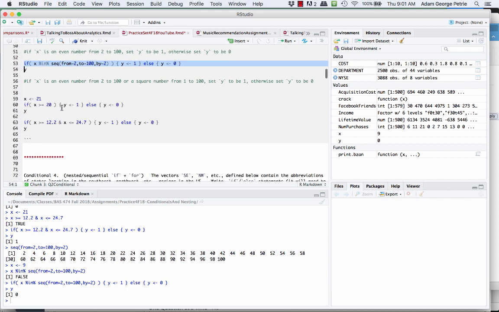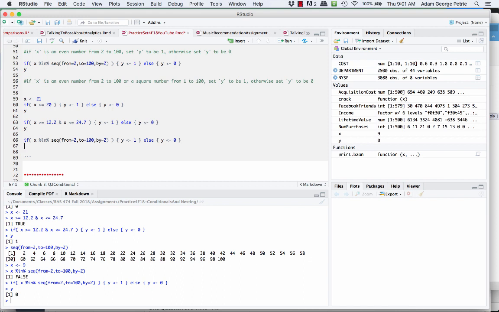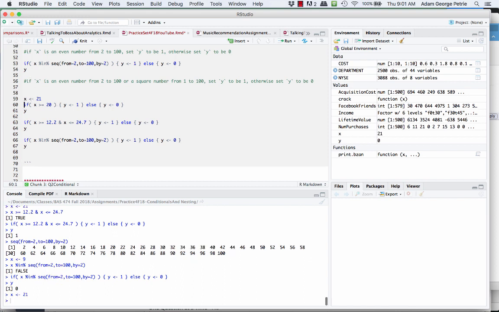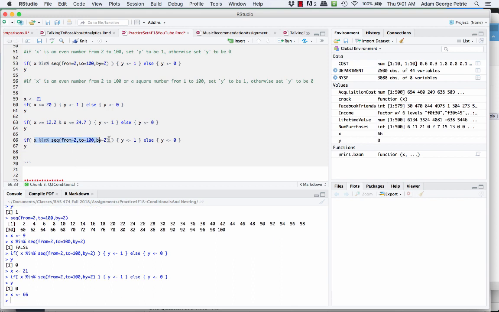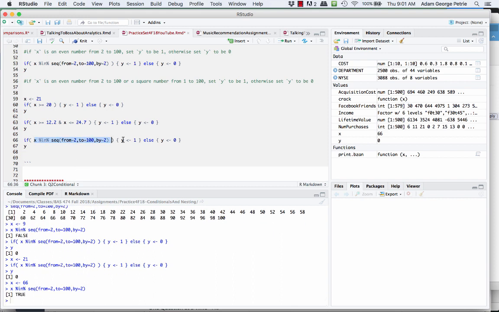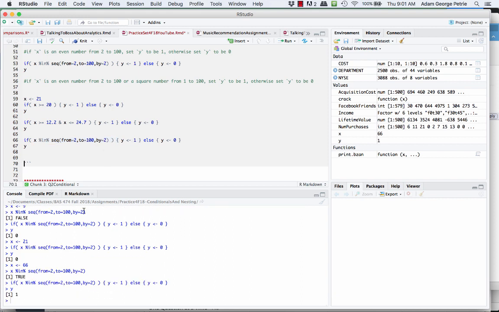If I borrow this code, put it down here, now have x be equal to 21. Well, it's still odd, so this should be still y equal to 0. And indeed, that's the case. If I said 66, well, now this will evaluate to true. And so the code inside that first set of curly brackets will run. And we find that y will be equal to 1.